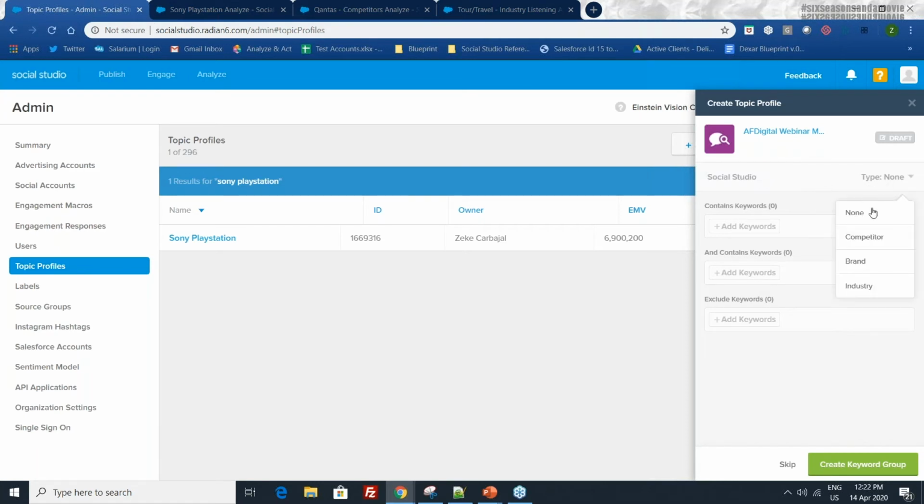I can choose what type of keyword group type this is, although this is mainly for how you want the data to be seen or referenced when it comes to analyzing. Basically, this is just the logo that will be reflected in the topic profile. So let's say this is for brand.